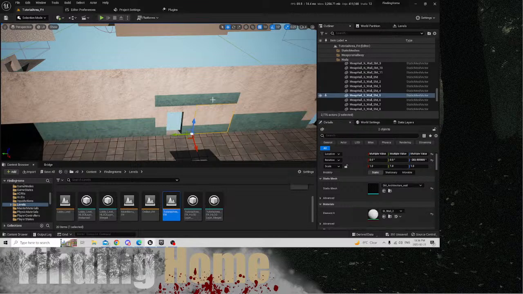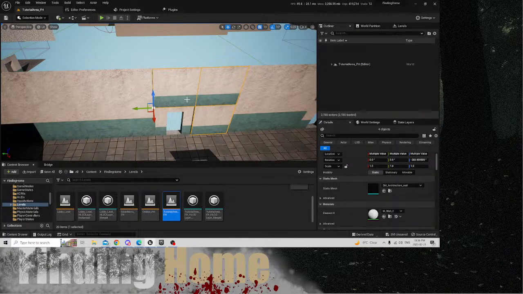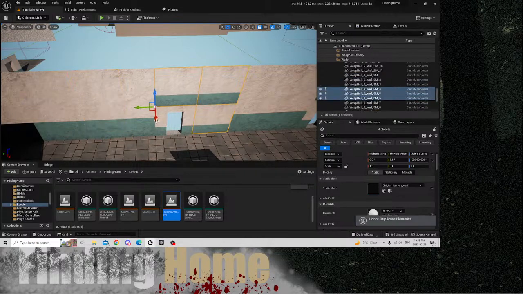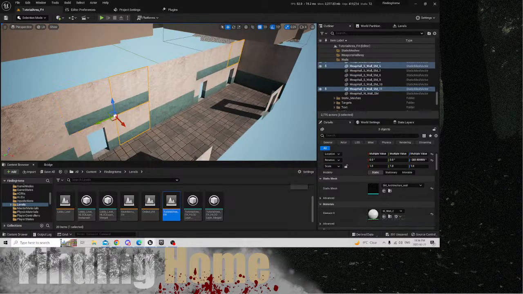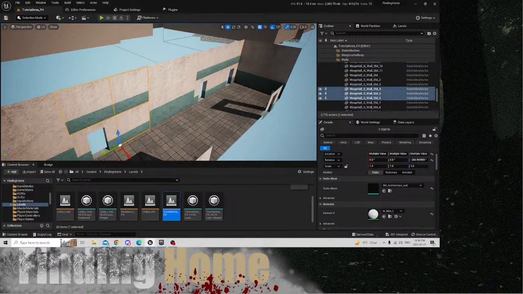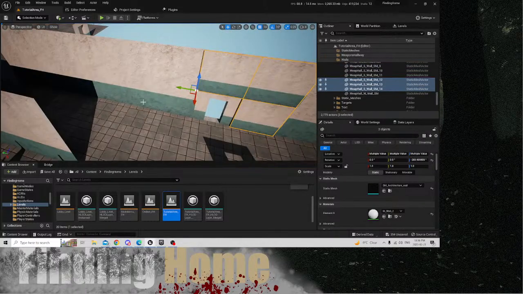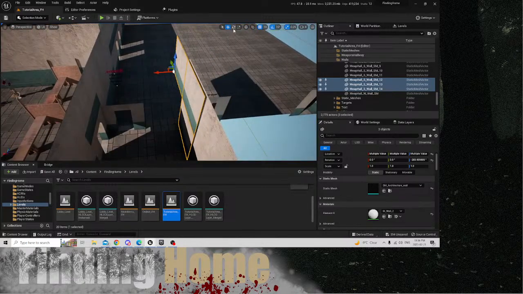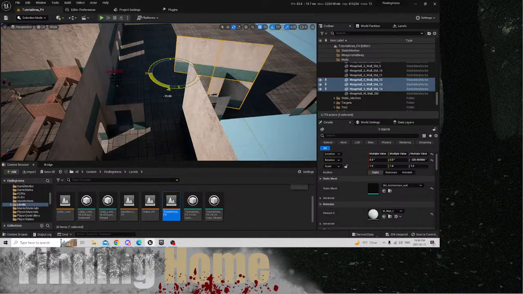I do kind of just want to quickly do this, though. Control Z, Control Z, Control Z. Careful with that. And I want to rotate this here.